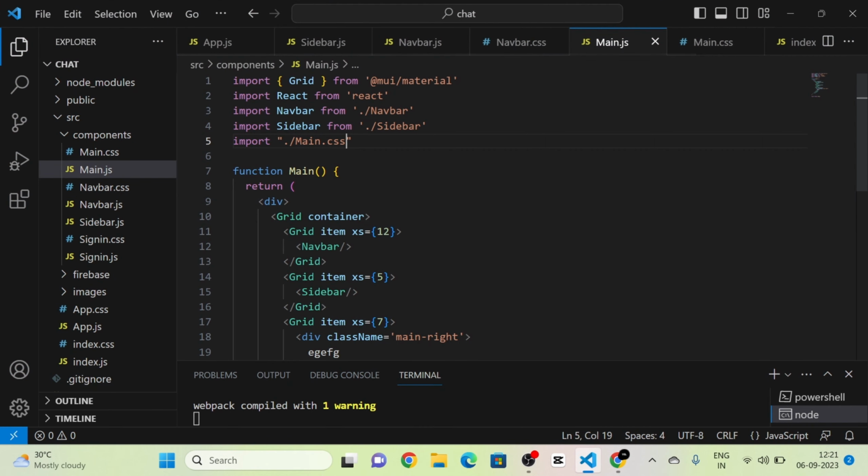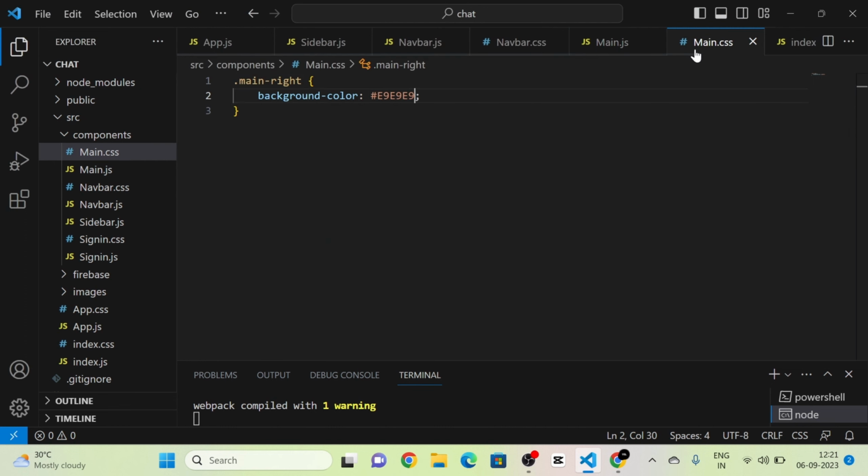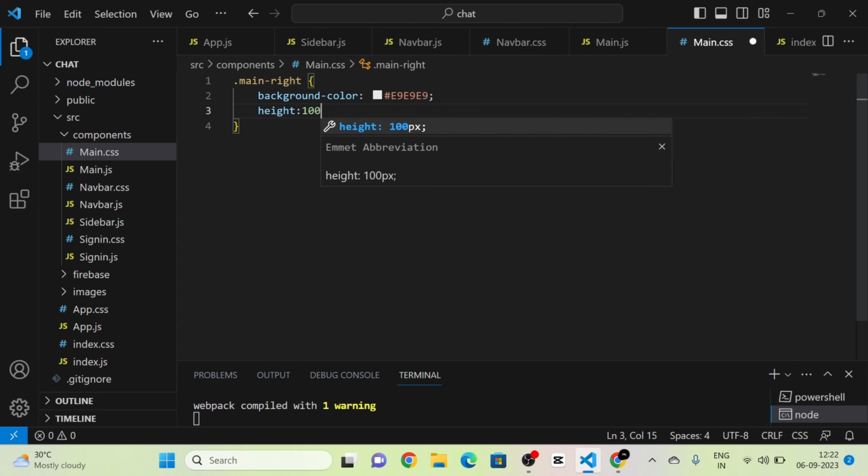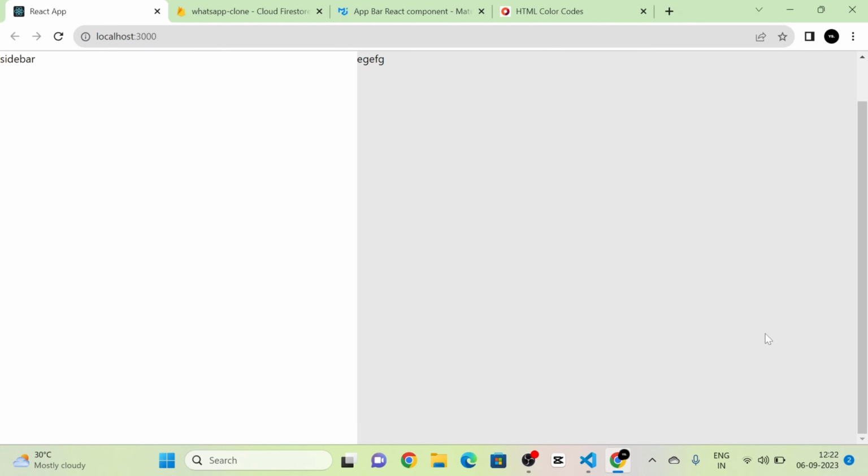So I'm going to give a height of 100vh to this main right portion. So here I am going to give the height 100vh. Okay, so now you can see the color of the right bar and the navbar. Save. Okay, here is the sidebar, here is the navbar and the right bar.